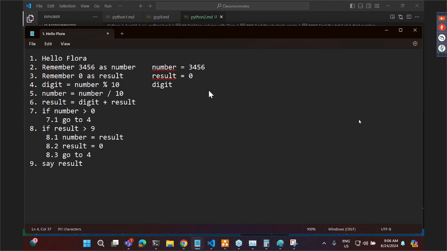3, 4, 5, 6. When I divide it by 10, what will be the remainder? 6. Last digit is what will come out. Okay. So when we divide 3, 4, 5, 6 with 10, 345 is a quotient and 6 is the remainder.